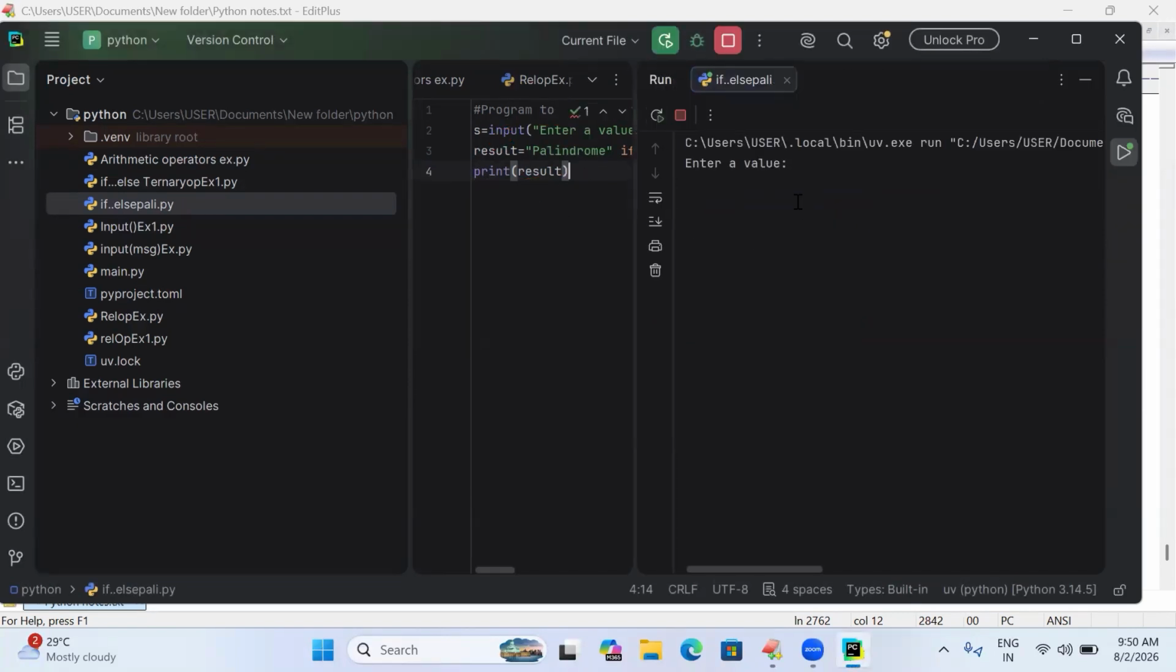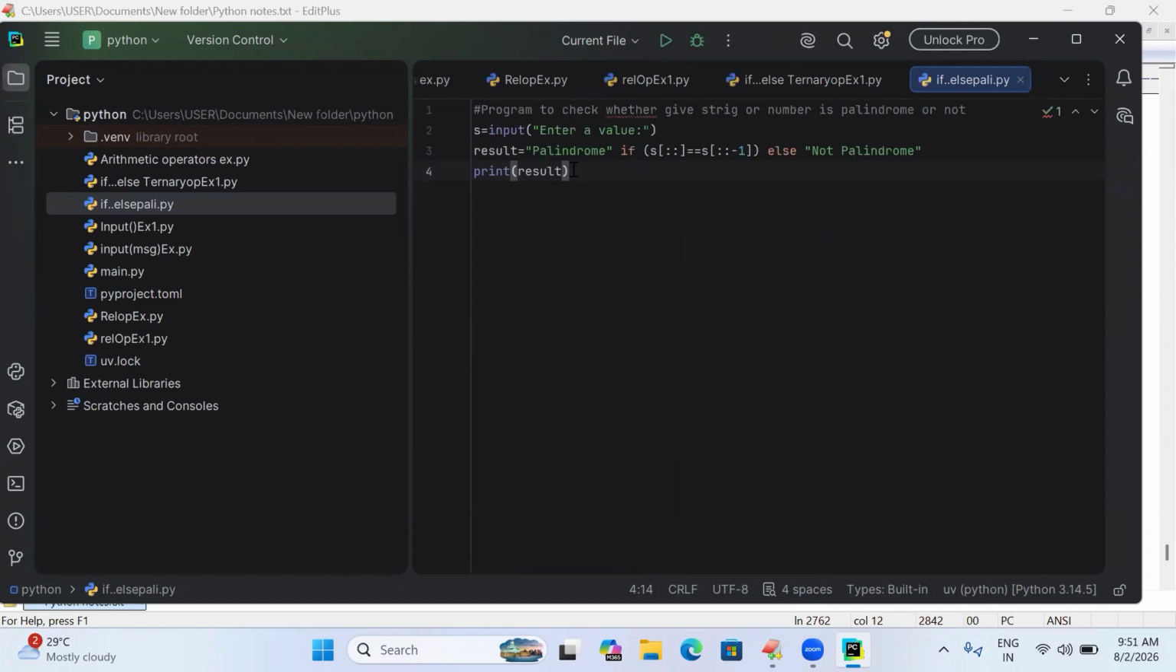So now I'm trying to execute this program. See here, I have entered MOM. It is a palindrome. I'm trying to execute once again with 1 2 2 1. It is a palindrome, right? And I'm trying to execute like this. See here, SIR. The output is going to be not a palindrome. Why? Because the entered string and reversed string are not equal. That is the reason the output is not a palindrome. If I enter 1, 2, 3, 4, 5, the output is not a palindrome, right? So by using Python's ternary operator, or if else operator, we can solve this type of question.